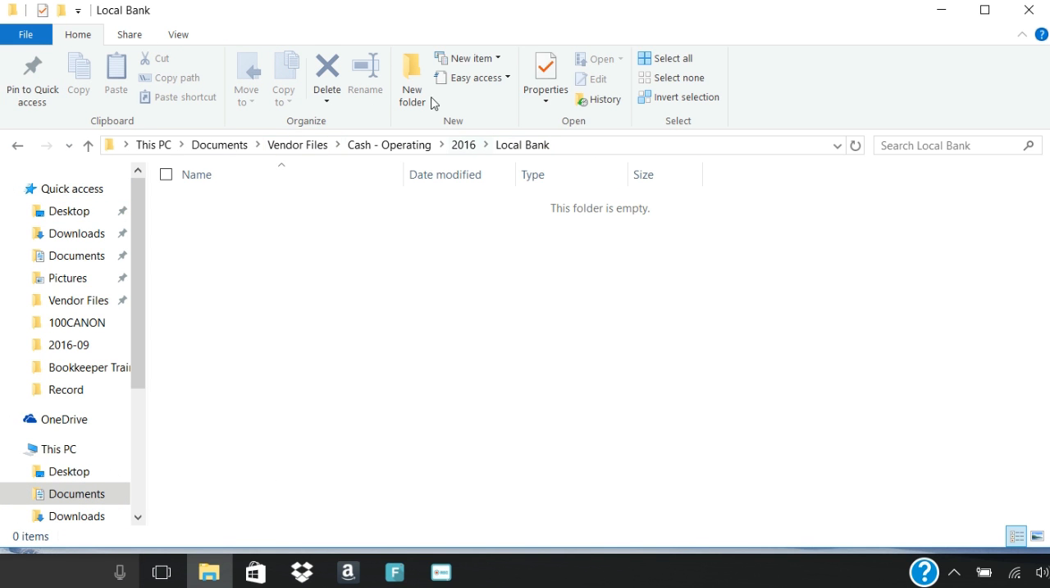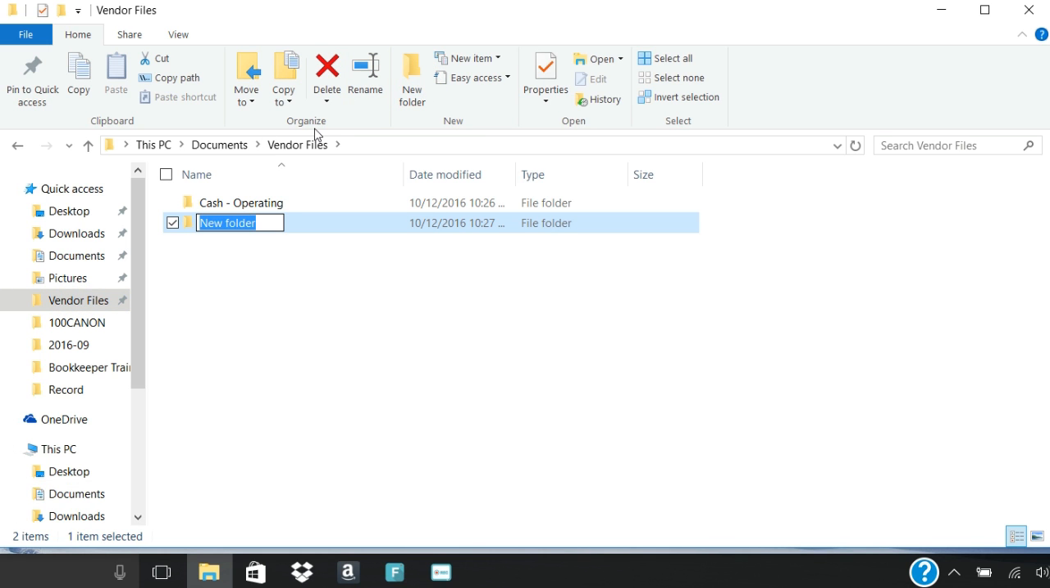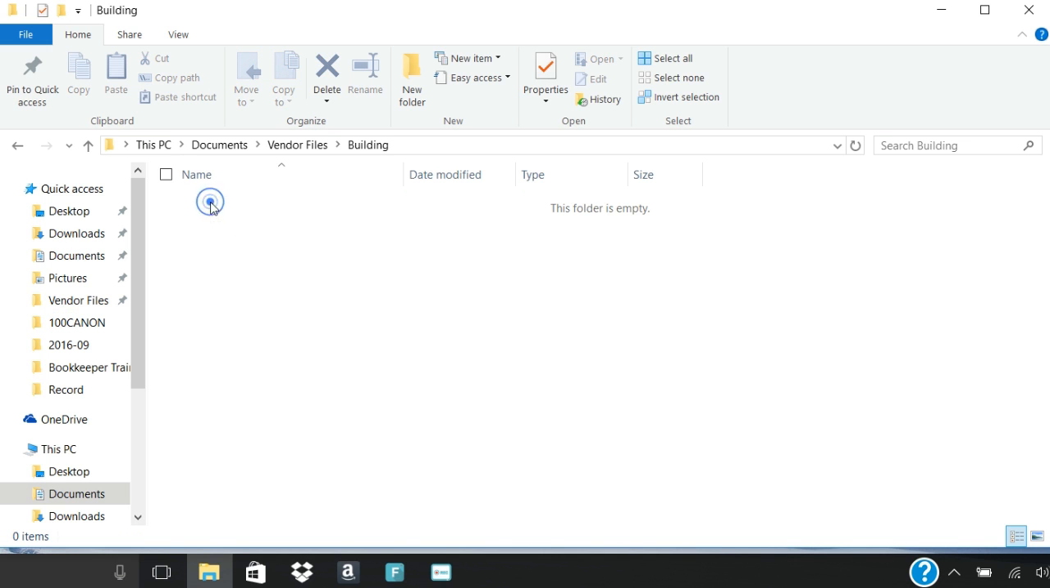Now let's go ahead and go back to our vendor files. We are going to open our next folder. It will be building. And inside this folder, we'll have another folder, 2016. Should only be the one. And inside this folder, this is actually Jack's personal building.